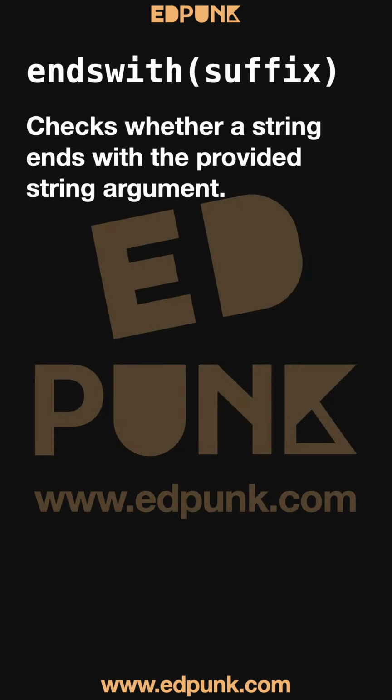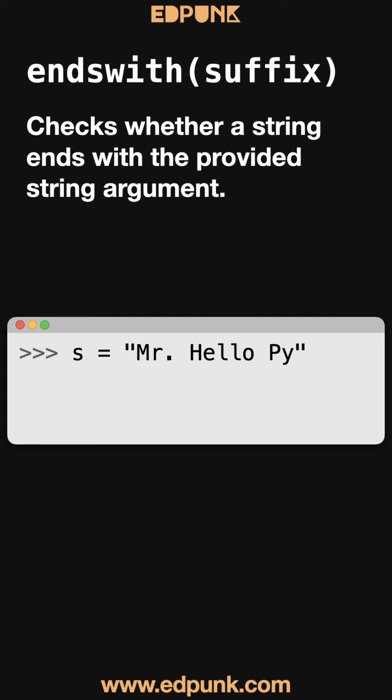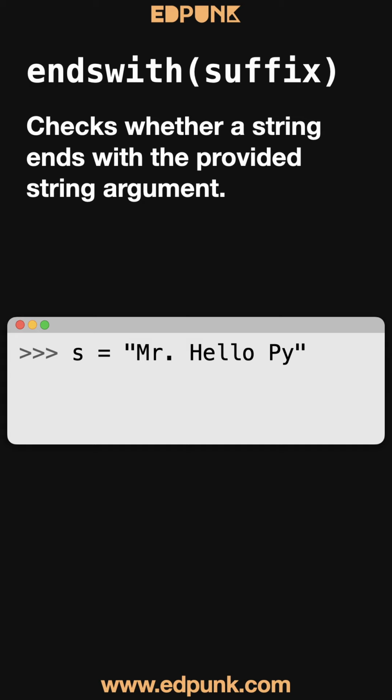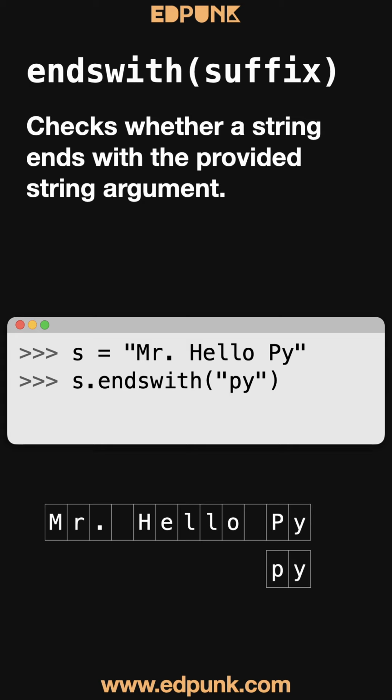The endswith method accepts an argument suffix and checks whether the string ends with the provided suffix. For example, given a string "Mr. Hello Pie" assigned to a variable s, executing s.endswith("Pie") returns True as the string ends with Pie. Now, let us execute the endswith method with the argument lowercase "pie". It returns False as the string does not end with pie with lowercase p.